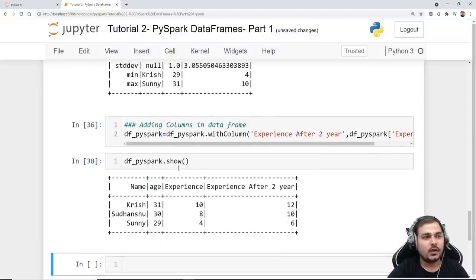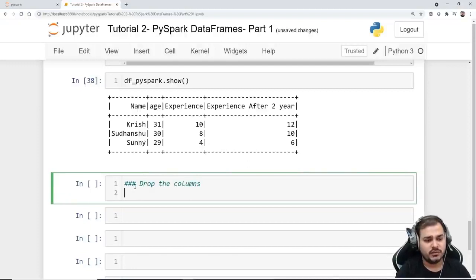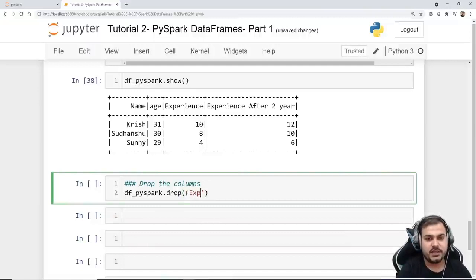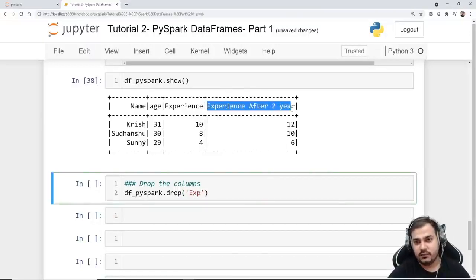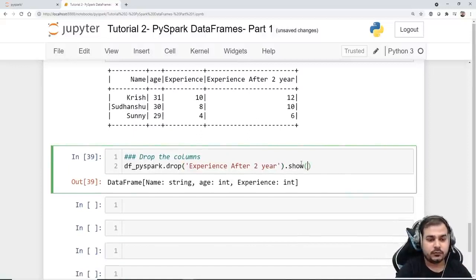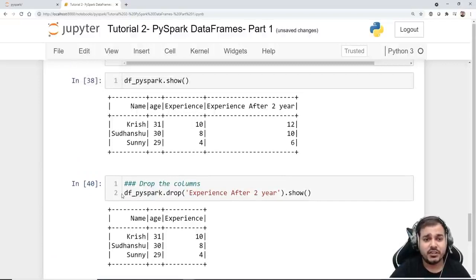Now this was with respect to adding columns to the data frame. Now I probably need to drop the columns also. Let's see how we can actually drop the columns. Dropping the columns is pretty much simple, like how we usually drop. This drop functionality by default takes column names. You can give a list of columns, or you can give a single column name. Suppose I'll say experience after 2 years. I want to drop this, because who knows what will happen after 2 years. So let's drop this. In order to drop this, just execute like this and go and see dot show. Here you will be able to see the data without that specific column. Again, this is not an in-place operation.